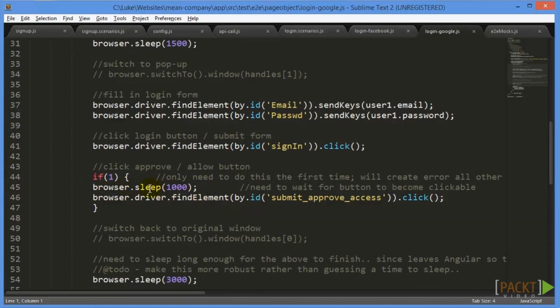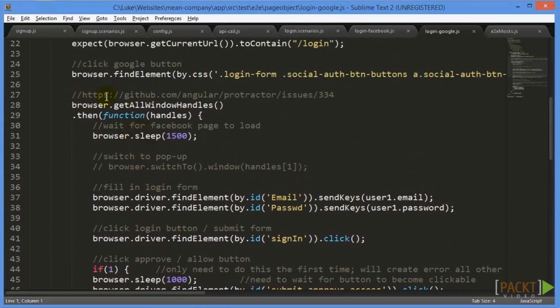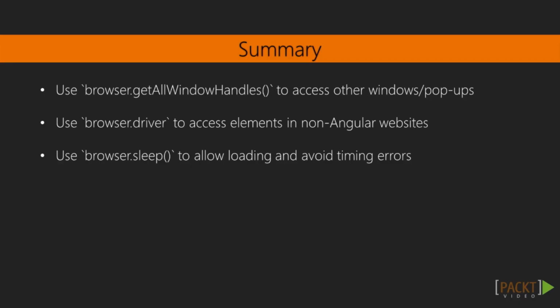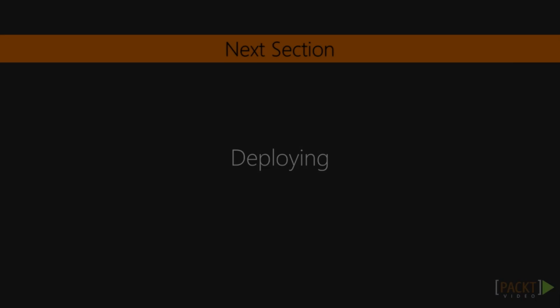So we have another sleep, and there's another pop-up that Google will show us that we need to approve. And then we go back into the Angular world and return. So that's how we interact with third-party sites and if we have pop-up windows. And in the next section, we will go over deploying our website live so it's publicly accessible.